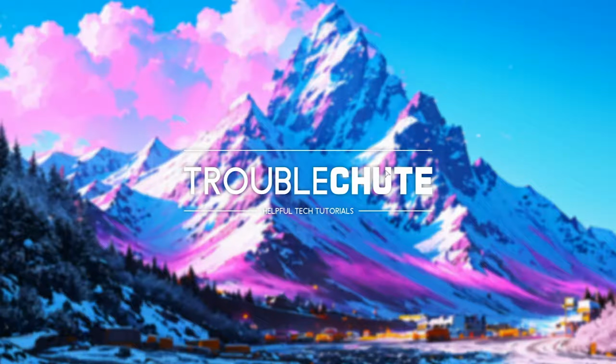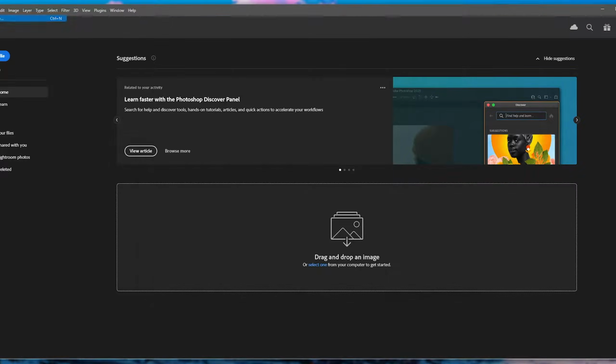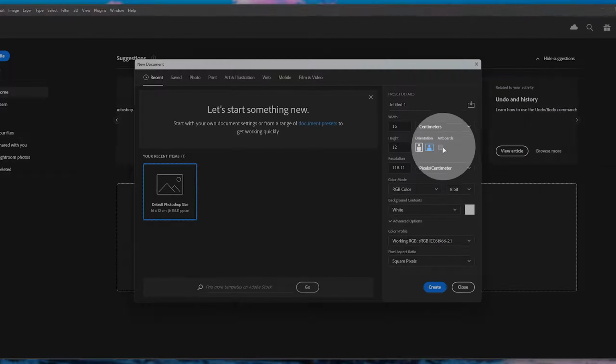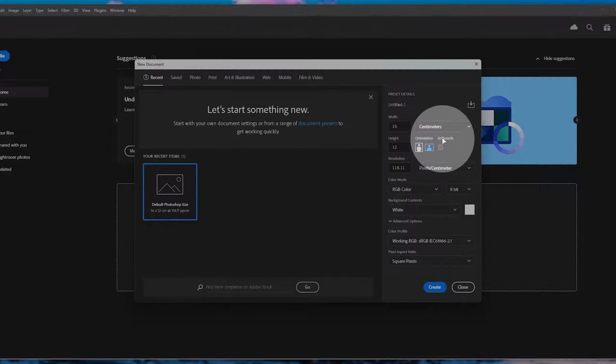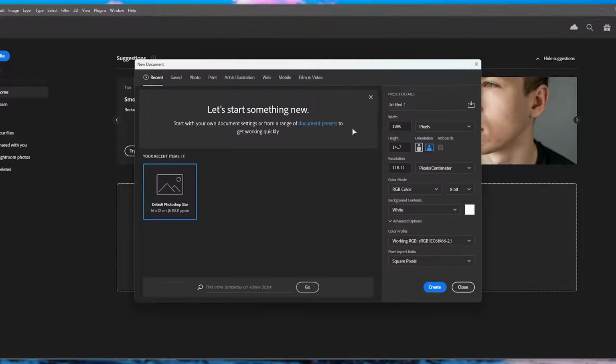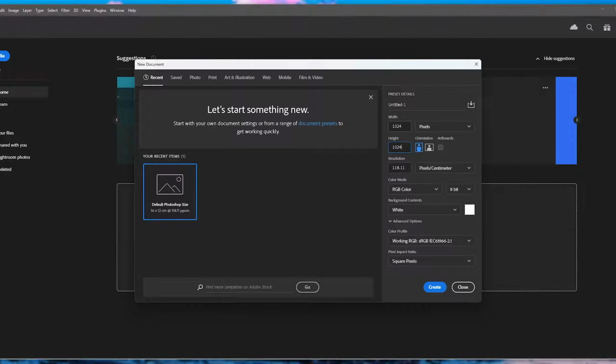Now that Stable Diffusion Web UI is running, we'll open up Photoshop as well. All we need to do now is create a new document, and for this, the only thing notable is you need to have artboards disabled. Otherwise, this plugin won't work. I'll choose pixels, and we'll work in maybe 1024 by 1024.